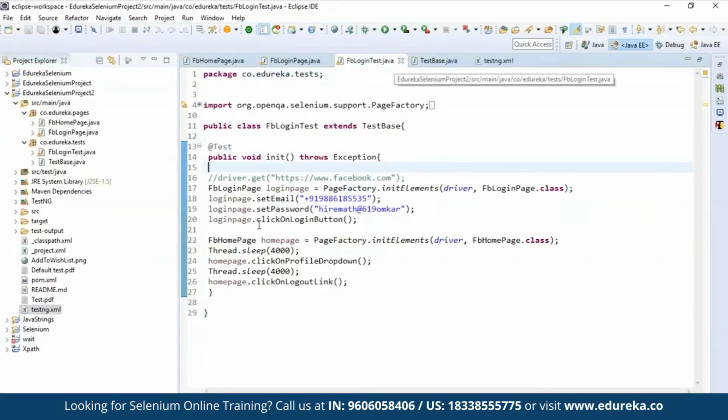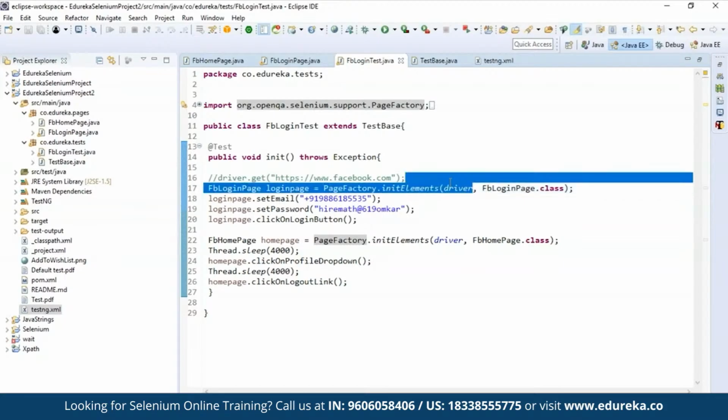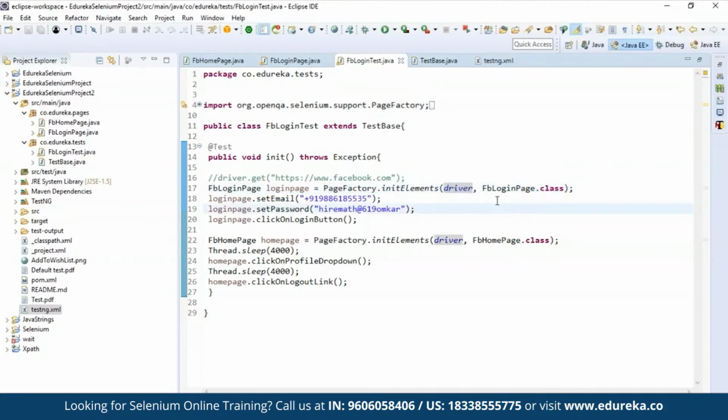In this program, I'm writing the @Test annotation, and inside the init method, I'm initializing the elements with the help of Page Factory. For this, I'm passing my driver, that is the Chrome driver, and I'm passing the FBLoginPage.class. That is, FB login page is this one and the class file of this. And I'm using these variables to set the email and to set the password, and also to click on the login button.